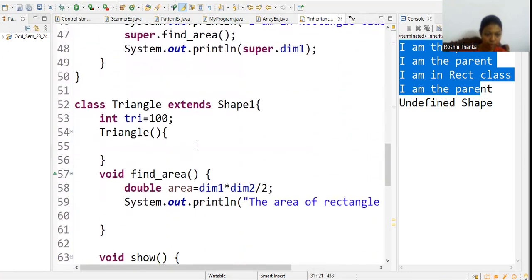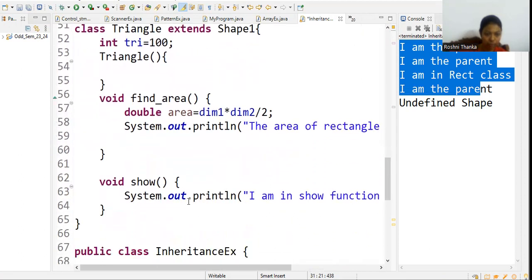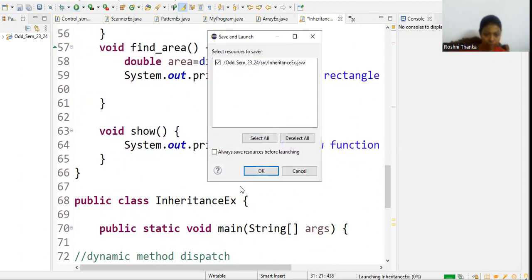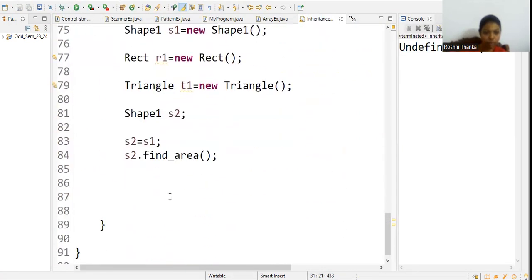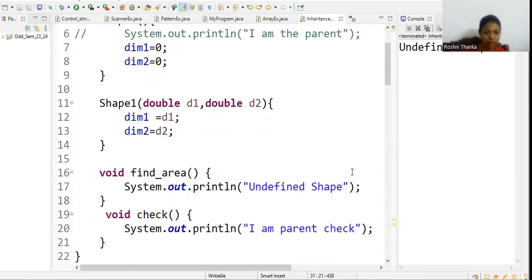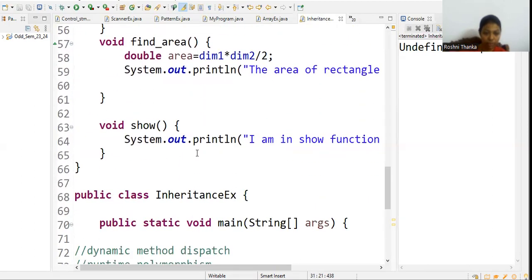Okay, so that you will get only the required output. Now if I run it, you will get only undefined shape. So if you say find area in the parent's find area, what is there? Undefined shape, that you got. Now let us do the next thing.